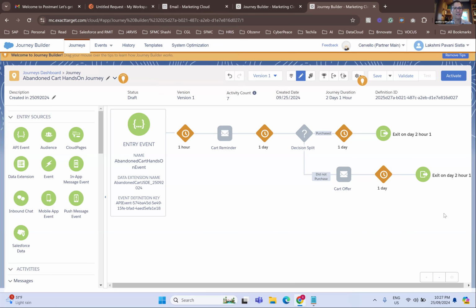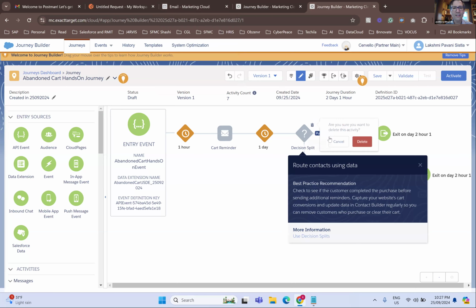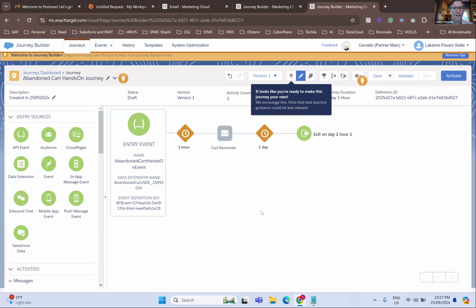Let's delete everything on this journey. If you delete that decision split that's there, that'll delete everything to the right. And then we'll delete the email send. We're going to come back to that as well.